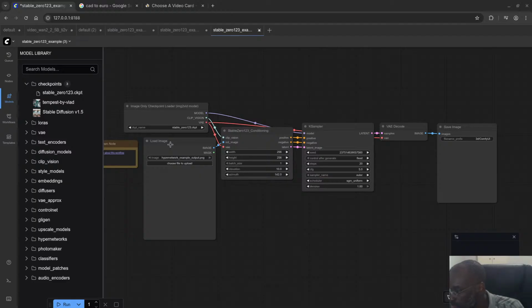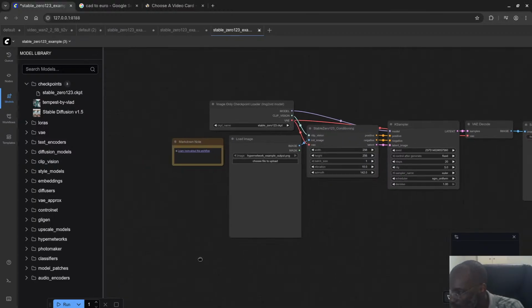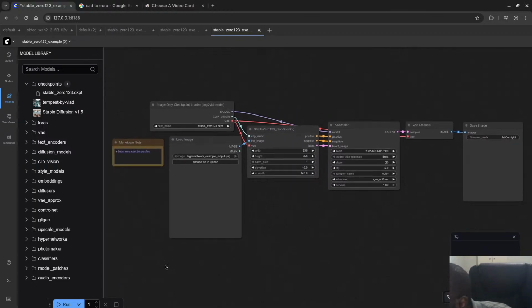Image only checkpoint loader. So is there a prompt? Markdown. More about this info. So it looks like I need to upload an image. It wasn't specific. So I'll do that later.